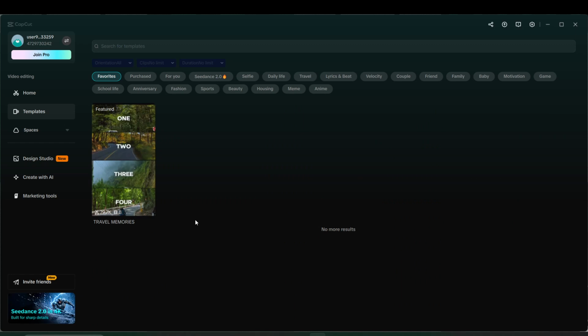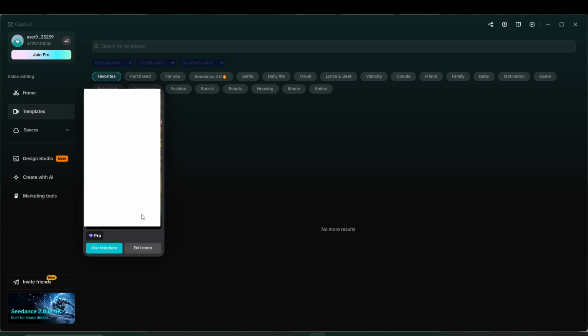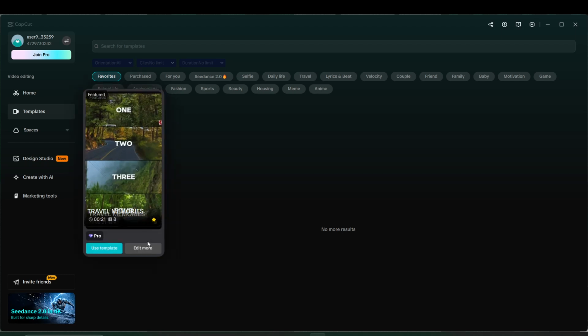Now go through the grid of saved items and find the one you no longer want in your favorites. When you see it, hover your mouse over that thumbnail. In one corner of the thumbnail, you'll notice a yellow star icon. That yellow star is what shows the item is currently favorited. Click directly on that yellow star once.